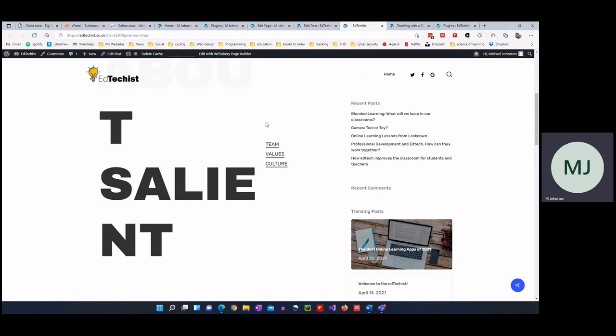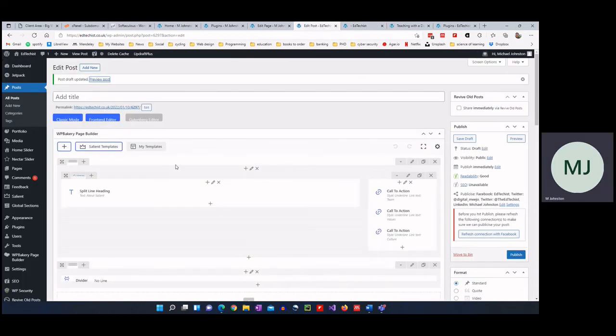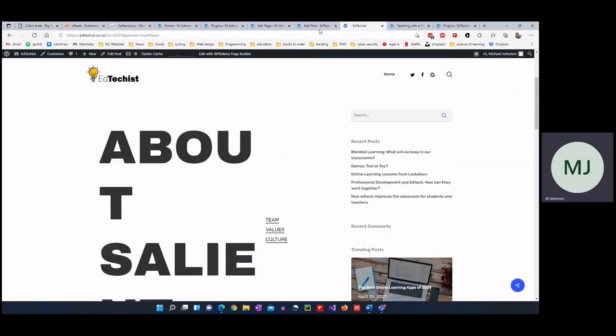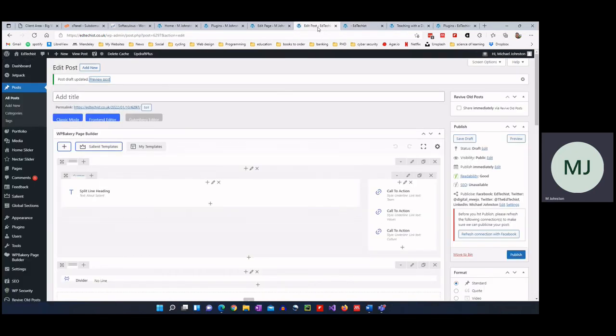But this is something that you could work into your about page. But you can see very quickly, just with a few clicks, how you can make a pretty good looking site and get it up and running.